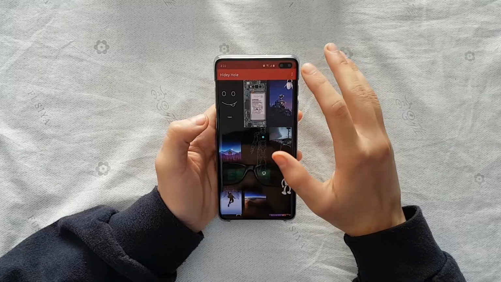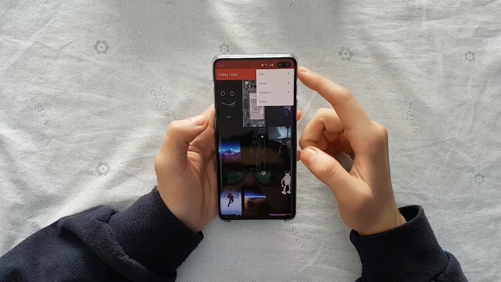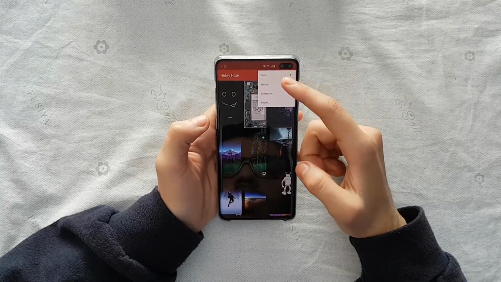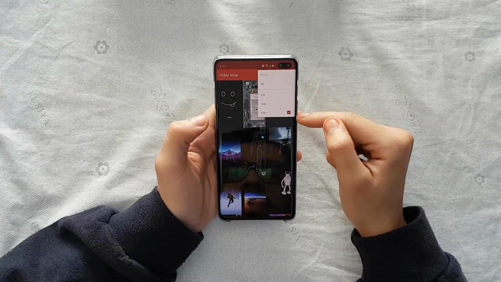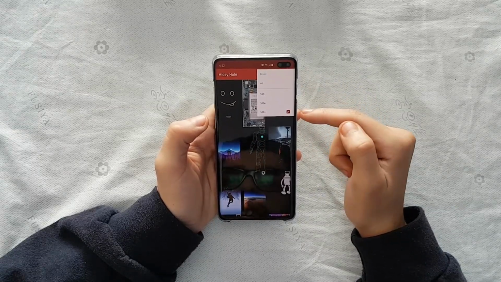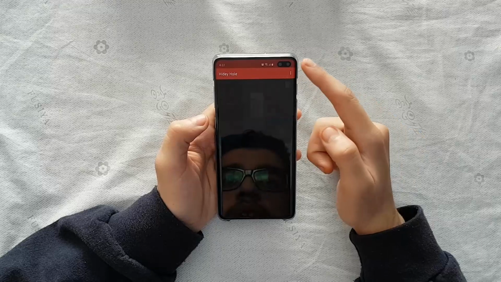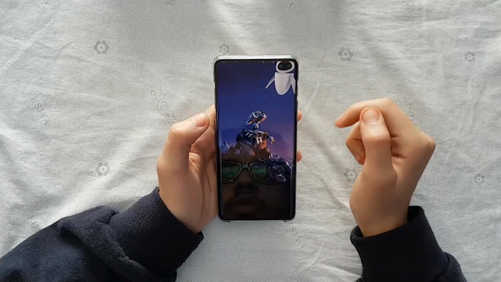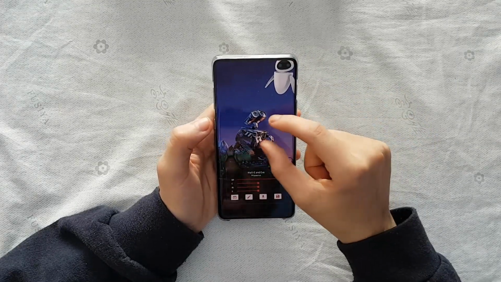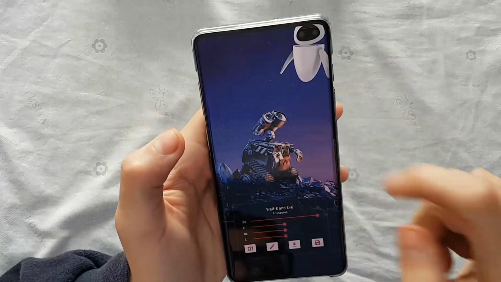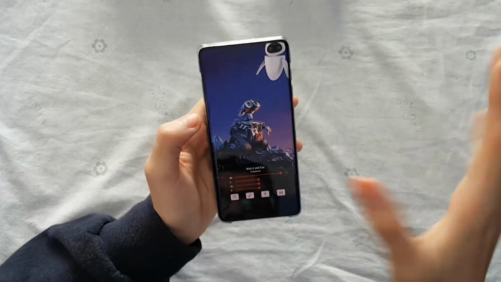Now how to navigate it is pretty easy. Just hit the three buttons here for more, then go to device and select which device you have, the S10, S10e, or S10 Plus. I have the S10 Plus, as you can see here, and all you have to do is select one. They are very much high quality, not images like 720 or full HD.